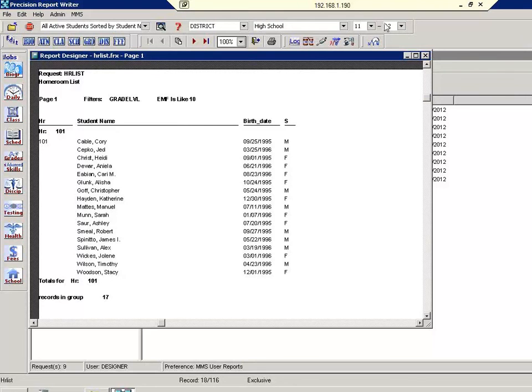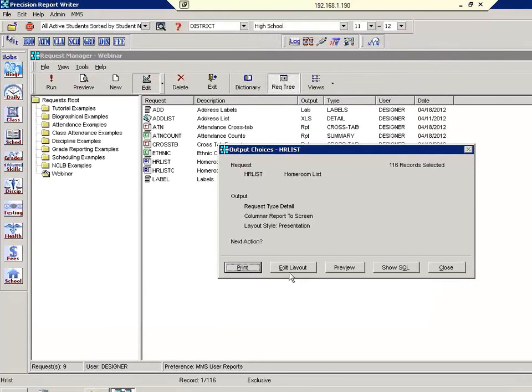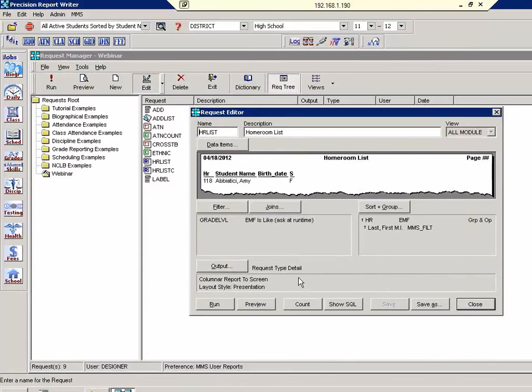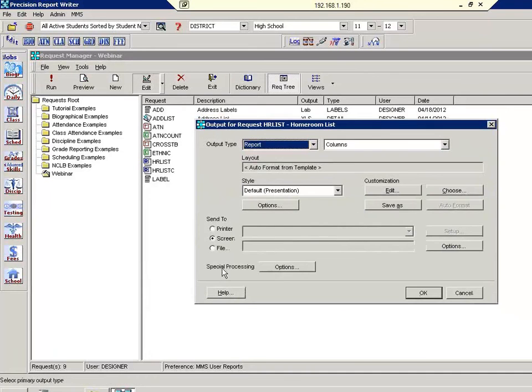Now anytime you're going to edit the layout of a report, in this case I usually edit the layout after I've previewed the report and notice something I want to change about the layout. So I'm going to close out of the preview, and you'll notice I have an Edit Layout button here. That's going to take me into the area where I can adjust the layout. The other way that you can get to editing the layout is if you're here in the setup screen, the request editor, you can click on Output and Edit.